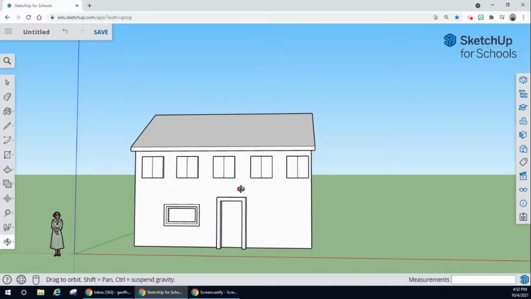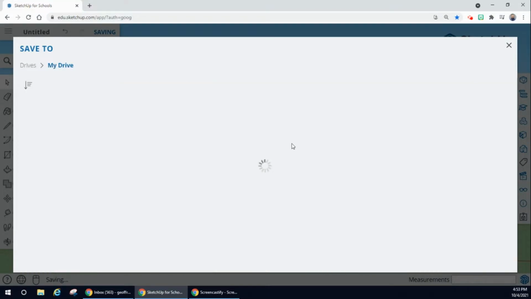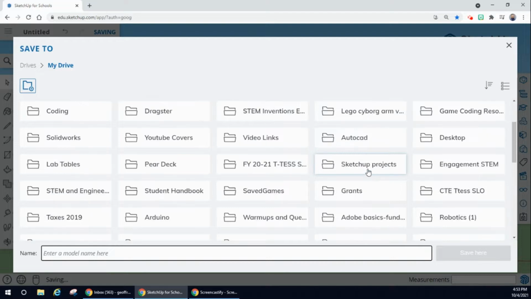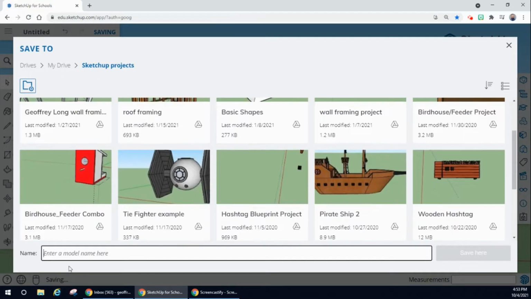This is part 1 of our SketchUp design. And so what I want to do is I want to come up here to our untitled. And I'm going to save it. So I'm going to go to save to, go to your drive. Now when you go to your drive, you're selecting the folder that we saved it to, right? So you guys have SketchUp designs. I have mine as SketchUp projects. And so what I'm going to do is now I'm going to name it down here.